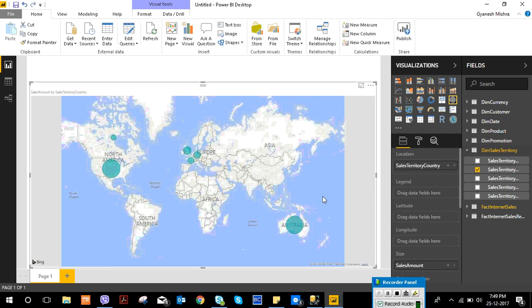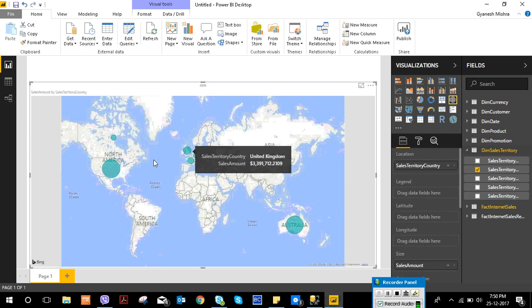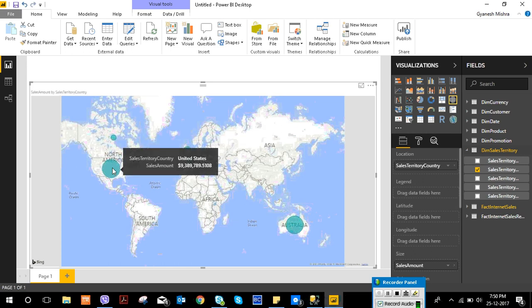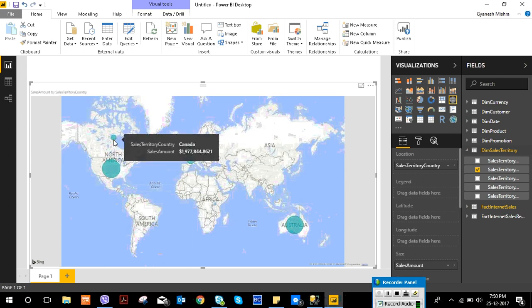As you can see, I've got some bubbles over here, and these bubbles give me the values. Here is for Australia, here is for Europe, like Germany, France, United Kingdom, then we'll go to North America, US, and then I do have Canada also. So this is the picture that is available with me. Now I'm going to use this map as a first report.